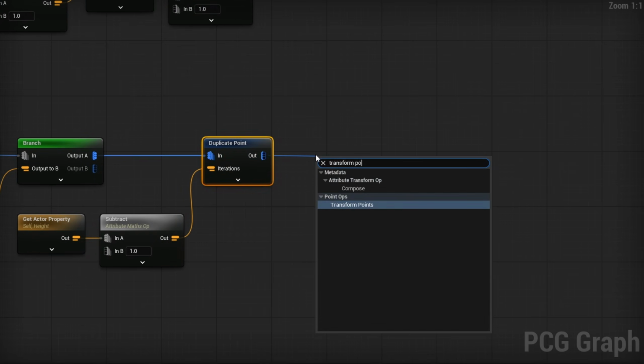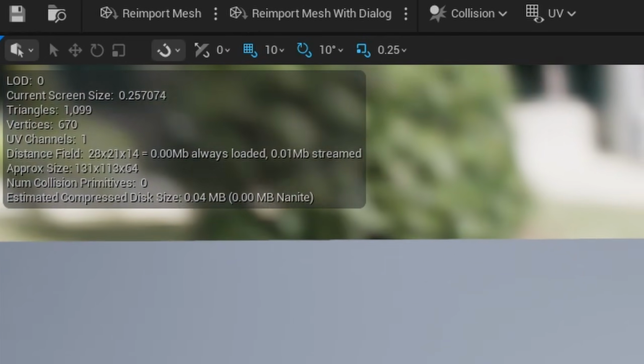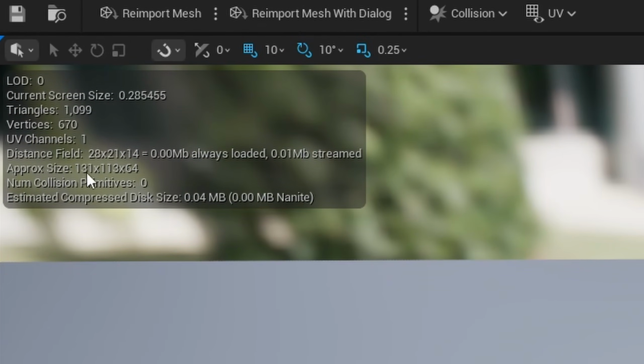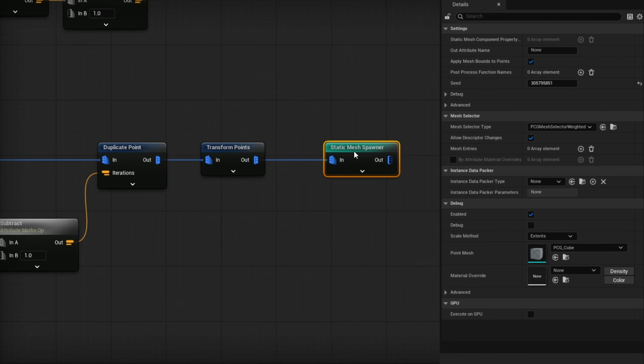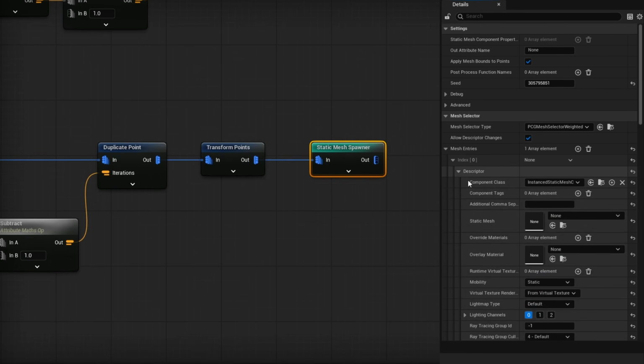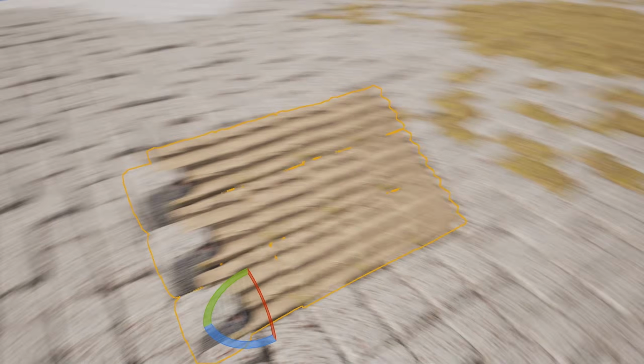So we can use a transform points node, and looking at the stairs, which is on the x-axis, again our width is 131. So we can offset it on X by, let's say, -70, which is just a little bit more than half. That would give us a little more room on the side for the actual border. And if I use a static mesh spawner, I can put in my border cube, which in my case is going to be the same stone cube that we were using before. And if we take a look, it's not fantastic.